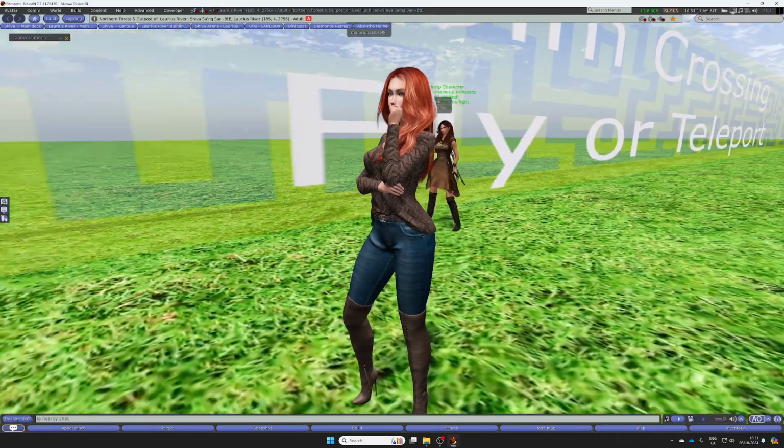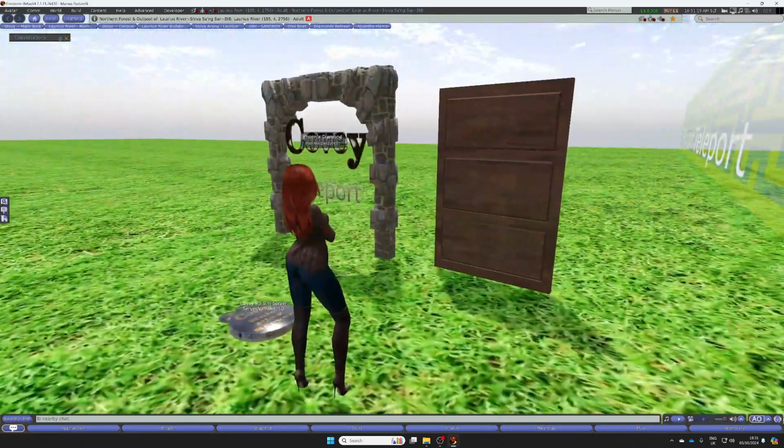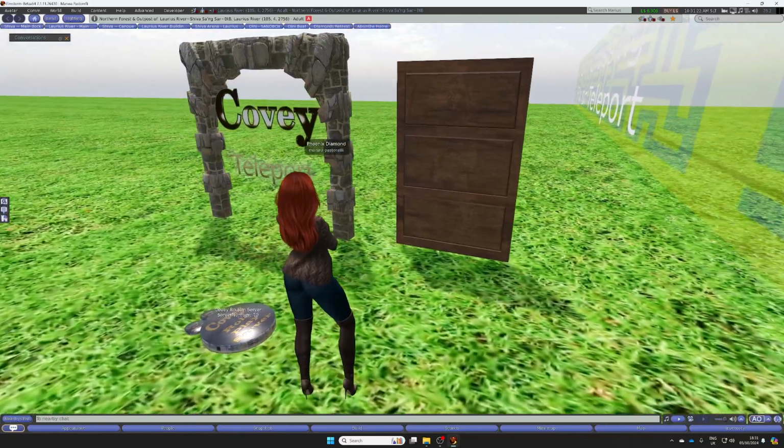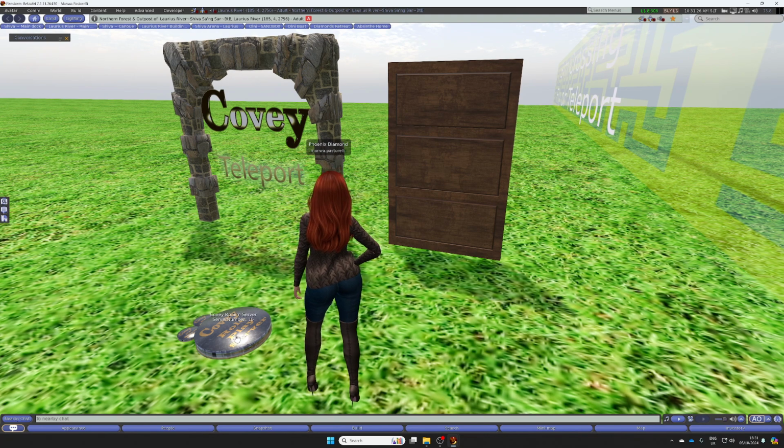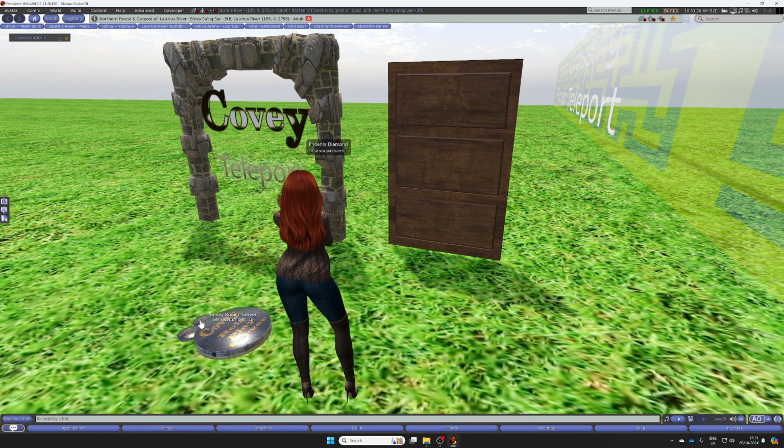So if I spin round first to look at the door and the teleport, I have got one door and one teleport and one server out. The server has two different groups set to it. One is Diamonds of Fire and the other is the Covey group.